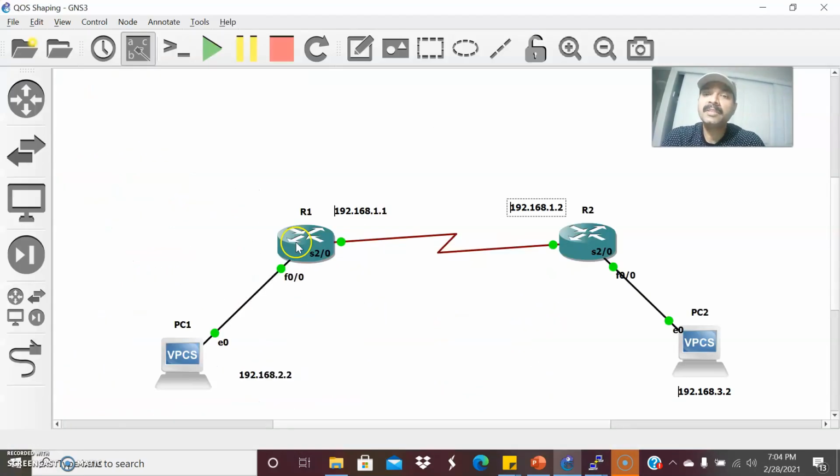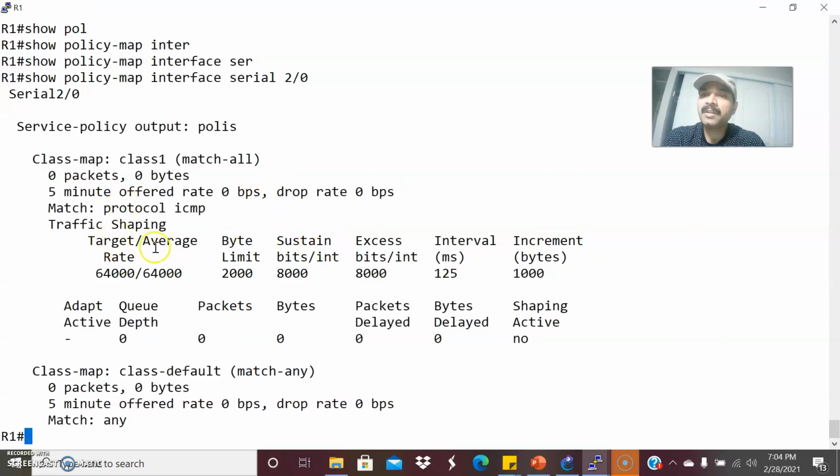So now you can see the target rate we are achieving is 64,000. That is the shaping rate, and this is the byte limit. Sustained bits is nothing but BC, the total amount of traffic sent in a certain time interval. That is 8,000. Excess bits is again 8,000. The time interval I told you is 125, the default of 125 milliseconds.